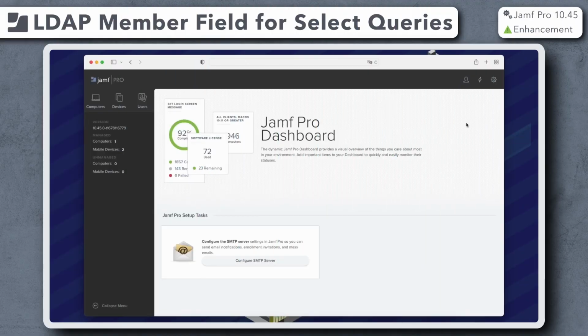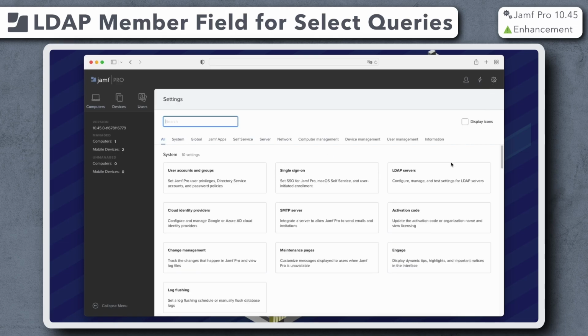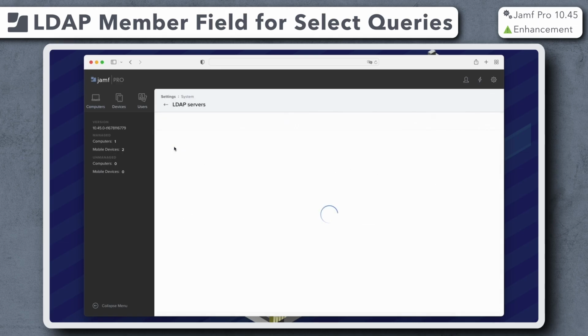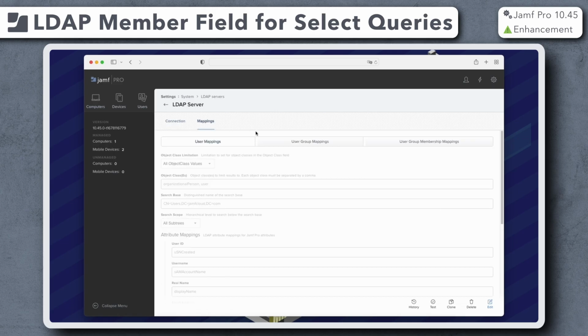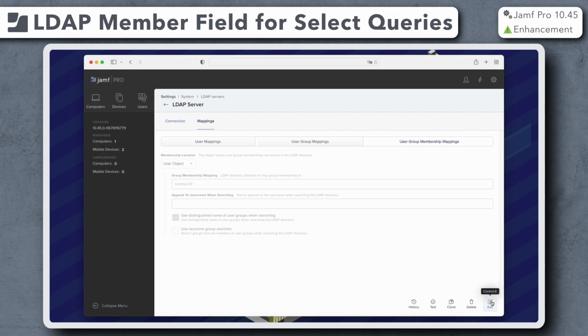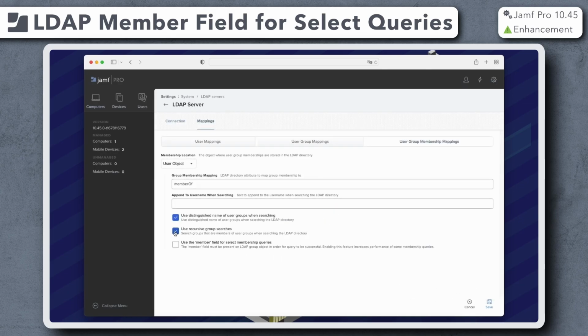Jamf Pro 10.45 adds an option to use the group attribute member instead of the user attribute member of for user lookups in Active Directory. You may consider using this new feature if you are experiencing slow group membership lookups in your Jamf Pro environment, but if in doubt, please reach out to Jamf support for a solution based on your environment. To enable this option, let's go to Settings, LDAP Servers, and click the name of the server. Next, click the Mappings tab, go to User Group Membership Mappings, and then click Edit. Select the Use Recursive Group Searches checkbox if it's not already selected. We now have the option to select Use the Member field for select membership queries.